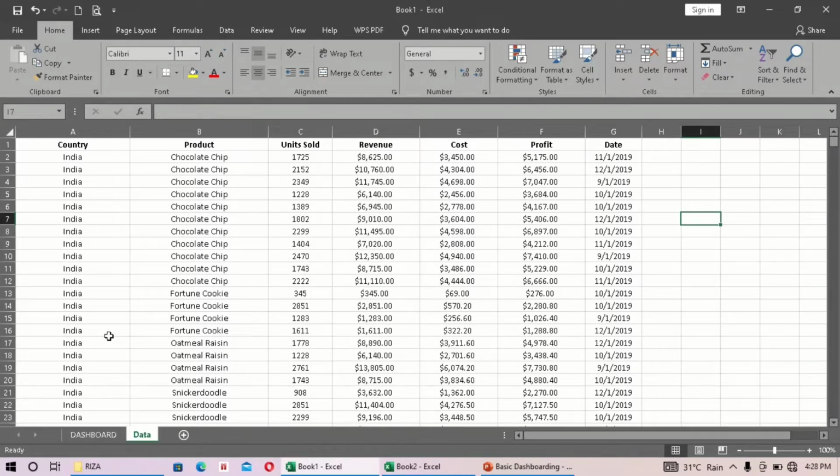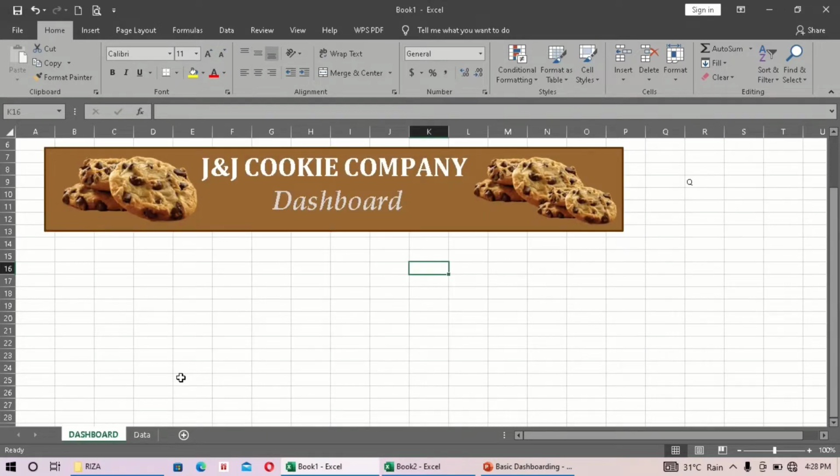Before that, we need to add another sheet on our Excel. So we have one here. I named it dashboard, but you can also name it on your preference. We already have here the heading of our dashboard, so I named it J&J Cookie Company.